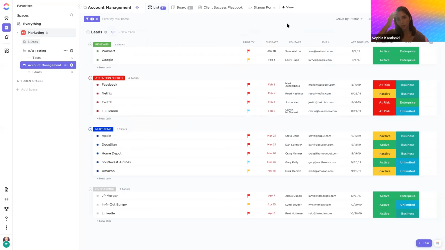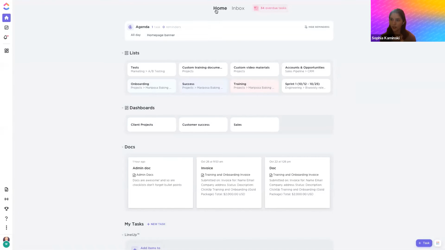In relation to daily to-dos, I also wanted to mention the inbox and home area, which is in the upper left corner of your screen. This is really your centralized place to work from. So if you're looking for a one-stop place where you can see only tasks that are assigned to you, this is definitely the best place to do that.